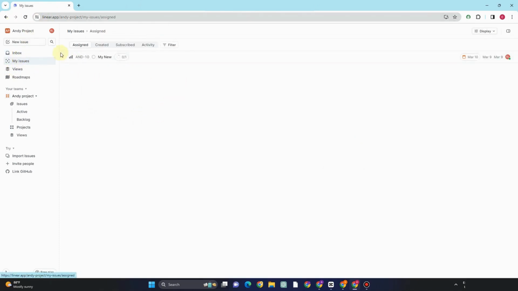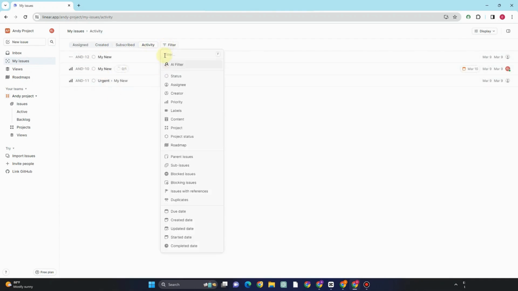Your most important issues are displayed in a tailored perspective called My Issues. It is divided into three tabs: issues that you have been assigned, created, and subscribed to, and issues that have recently been active. Problems are the fundamental units of Linear. The ticketing process for Linear's issues is comparable to that of most task management software, in that users can define the issue, add notes, designate a user, and set a status.